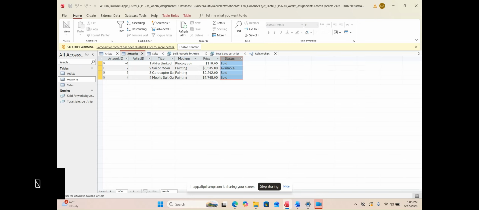The artwork ID is the primary key for this table. It gives each artwork its own unique number. This is helpful because two artworks could have similar titles, but each artwork still needs to be identified separately. The artist ID in the artworks table is a foreign key. A foreign key is a field that connects one table to another table. In this case, artist ID connects the artworks table back to the artist table.